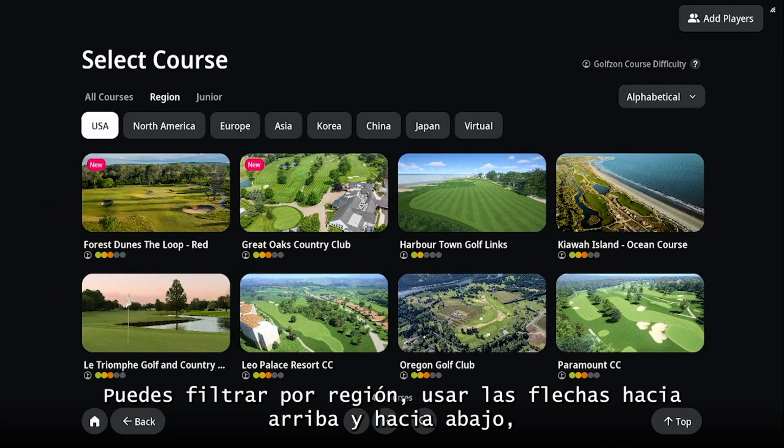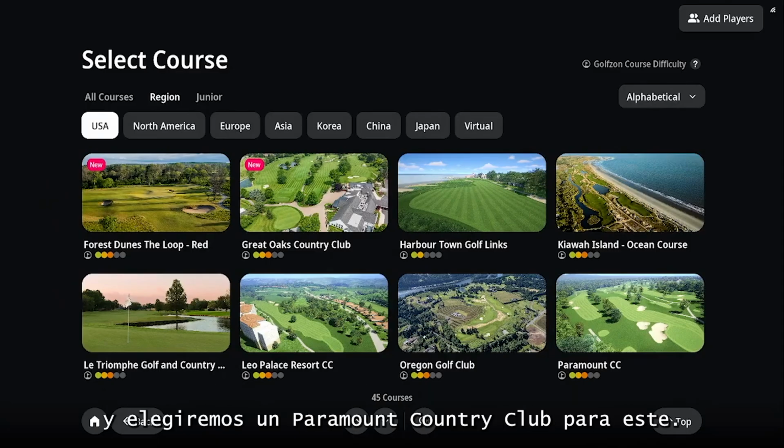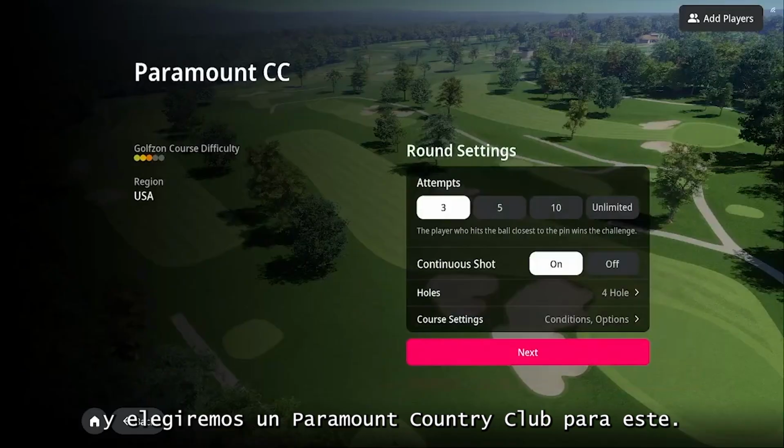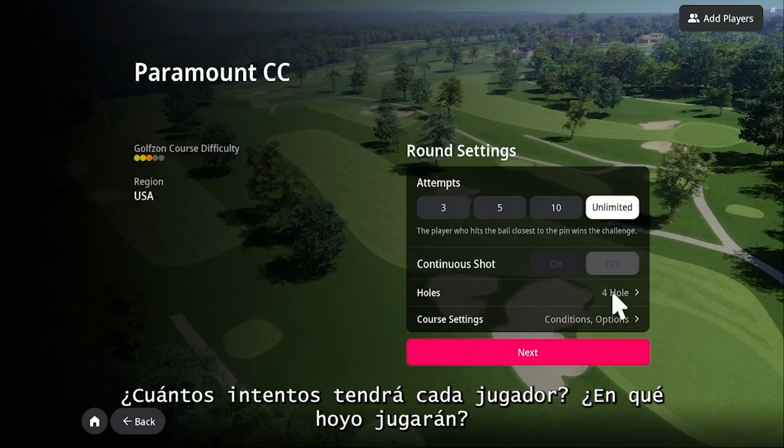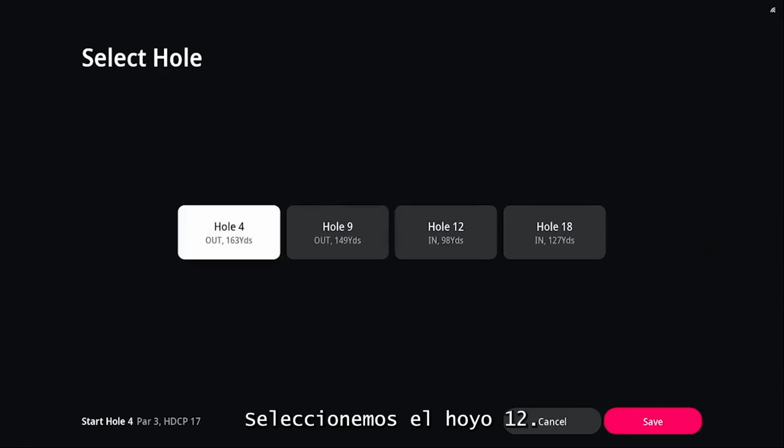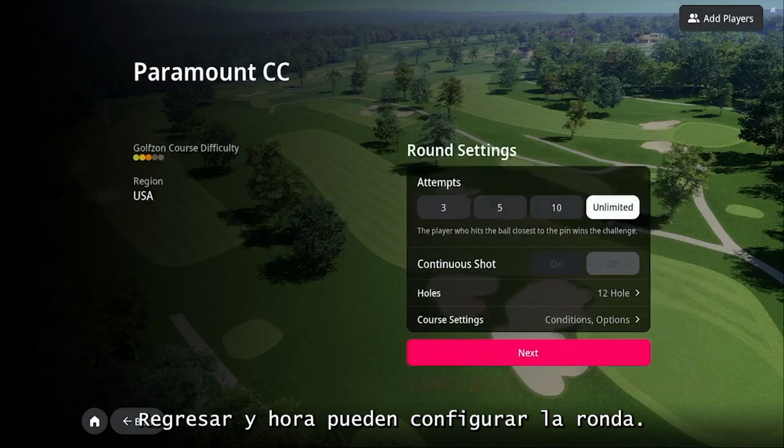You can filter by region, use the up and down arrows, and we're going to pick Paramount Country Club for this one. You can now pick your round settings, how many attempts each player is going to get, what hole you're going to be playing on. Let's select the 12th hole for this. Head back, and now we can look at the course settings.